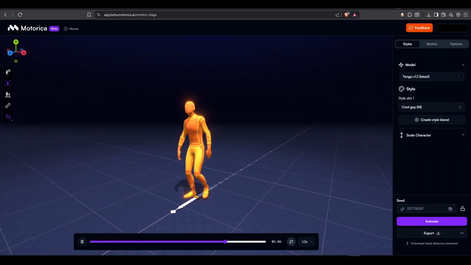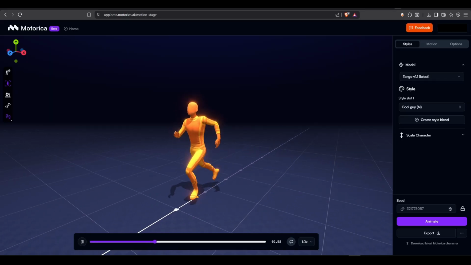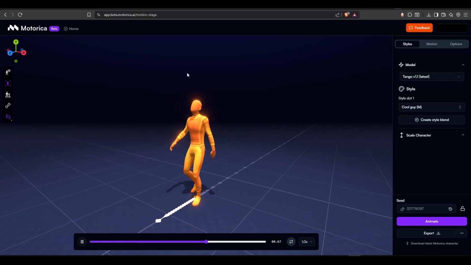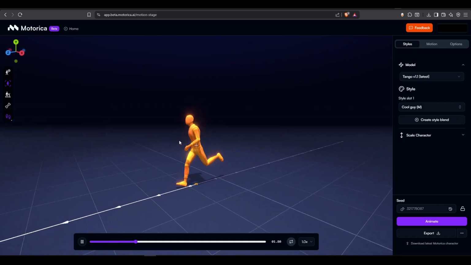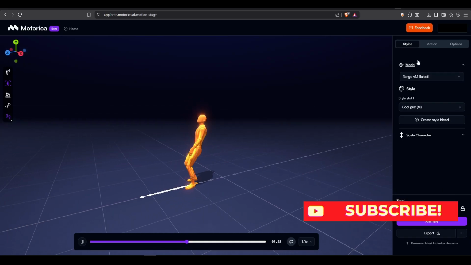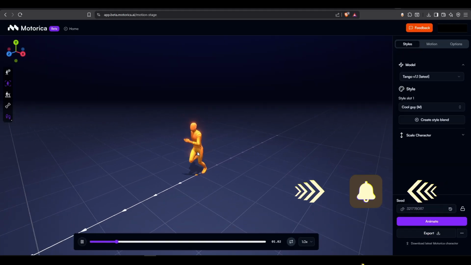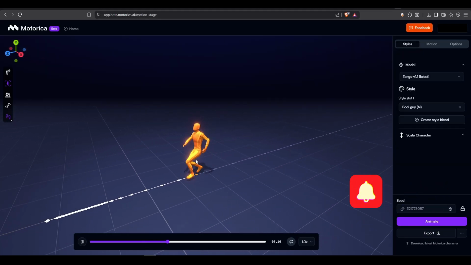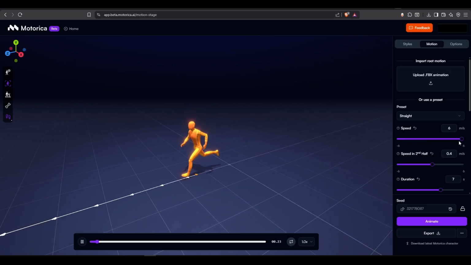Today I'm going to continue talking about references, but this time we're going to be using mocap and something called Motorica.ai. Now, this is Motorica.ai, and it's basically a website to generate mocap data from, well, parameters. So you can see here that I have this character, and he's running and suddenly stopping. And the way we do this is through this motion parameter, and it's very cool.